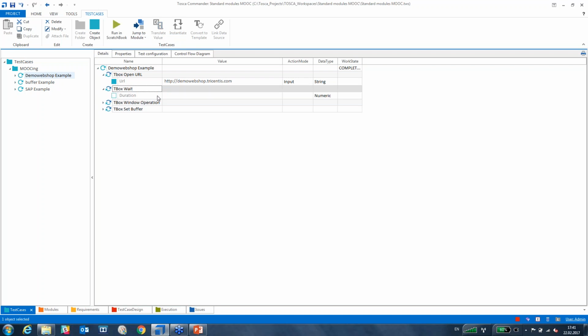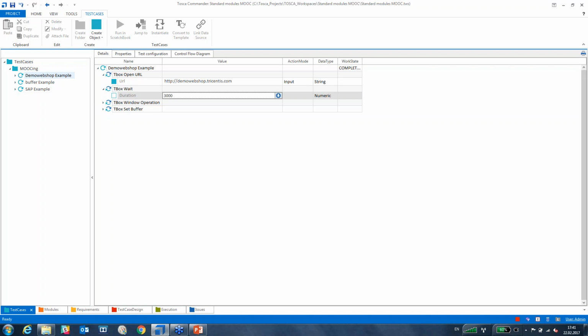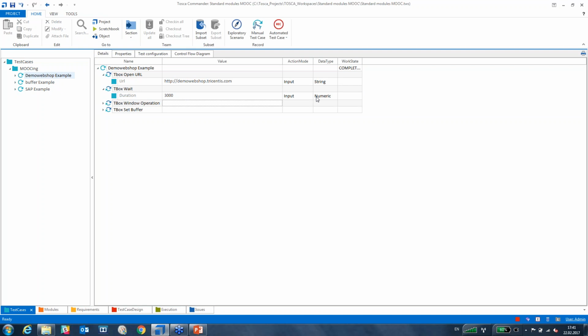T-box wait is different from the action mode wait on. T-box wait is static. When I say static, I mean it is literally choosing exactly the time that I've chosen. So for this instance, I'm going to choose the duration of 3 seconds. Because this works in milliseconds, that would be 3,000 milliseconds. It automatically changes the data type to numeric for you, so you don't need to change that. As you see, you have 3 seconds for the duration of the wait.